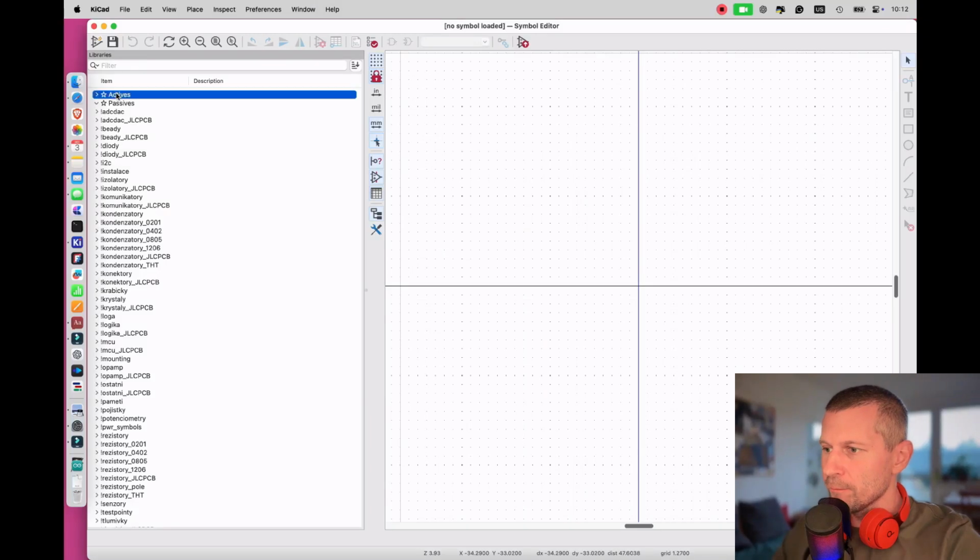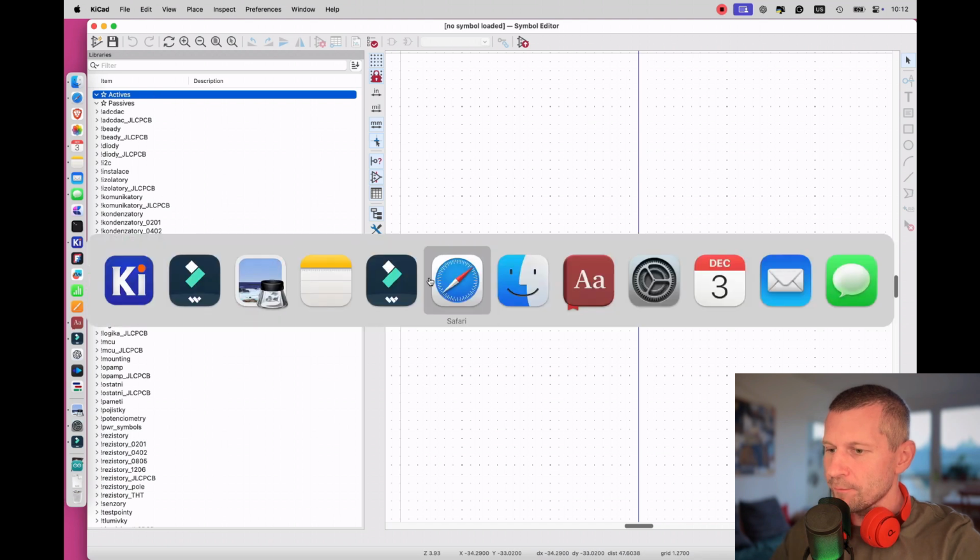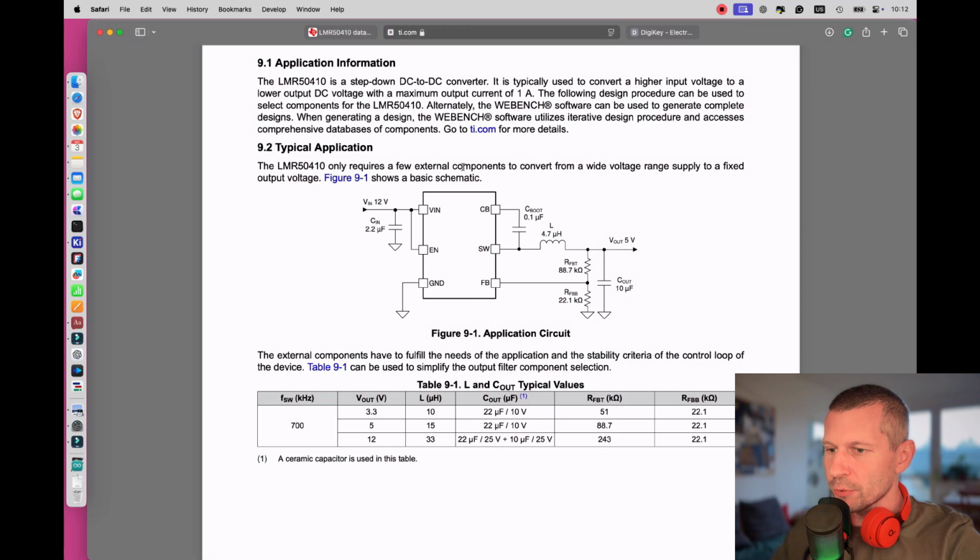We are here in the actives library, and the library is empty. We need to create a symbol for the switcher, and I usually inspire myself with the symbol from the datasheet, because the symbol in the datasheet is created to be fitting the circuitry.